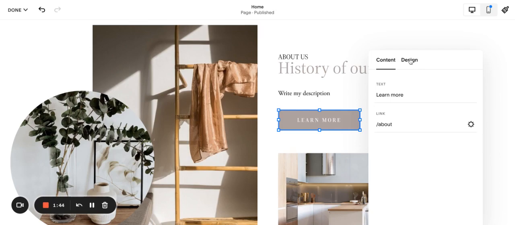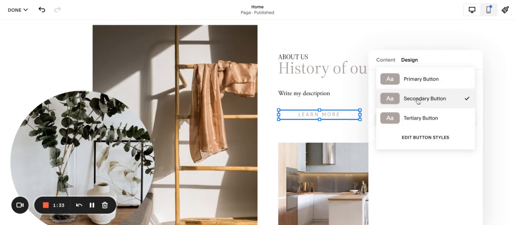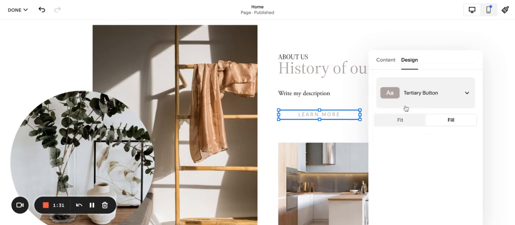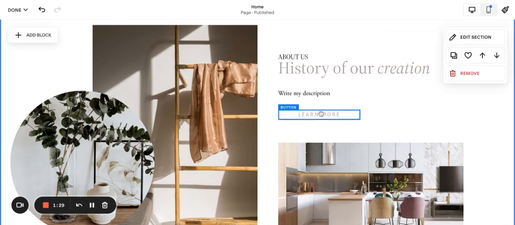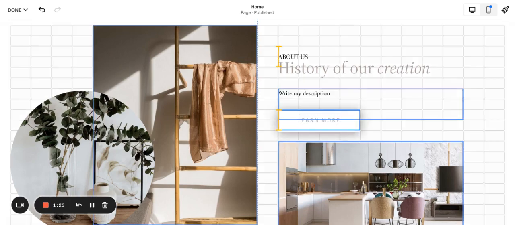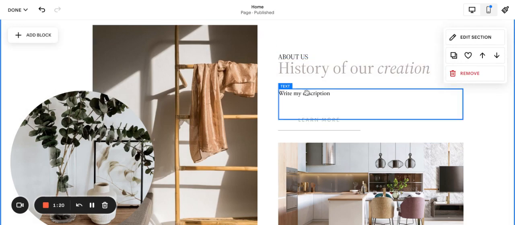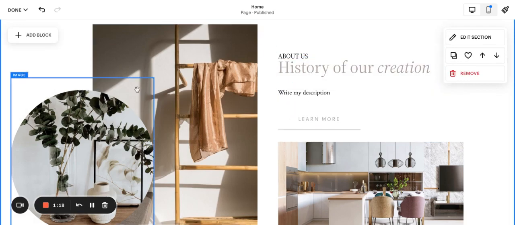I can also change the design of my button. So right now it's set as a primary button, which is what comes up when you select the button. And then I can click on secondary button or tertiary button. So let's just say I want to keep it that way, but I would like to extend it a little bit because it's a little too small. Here we go.